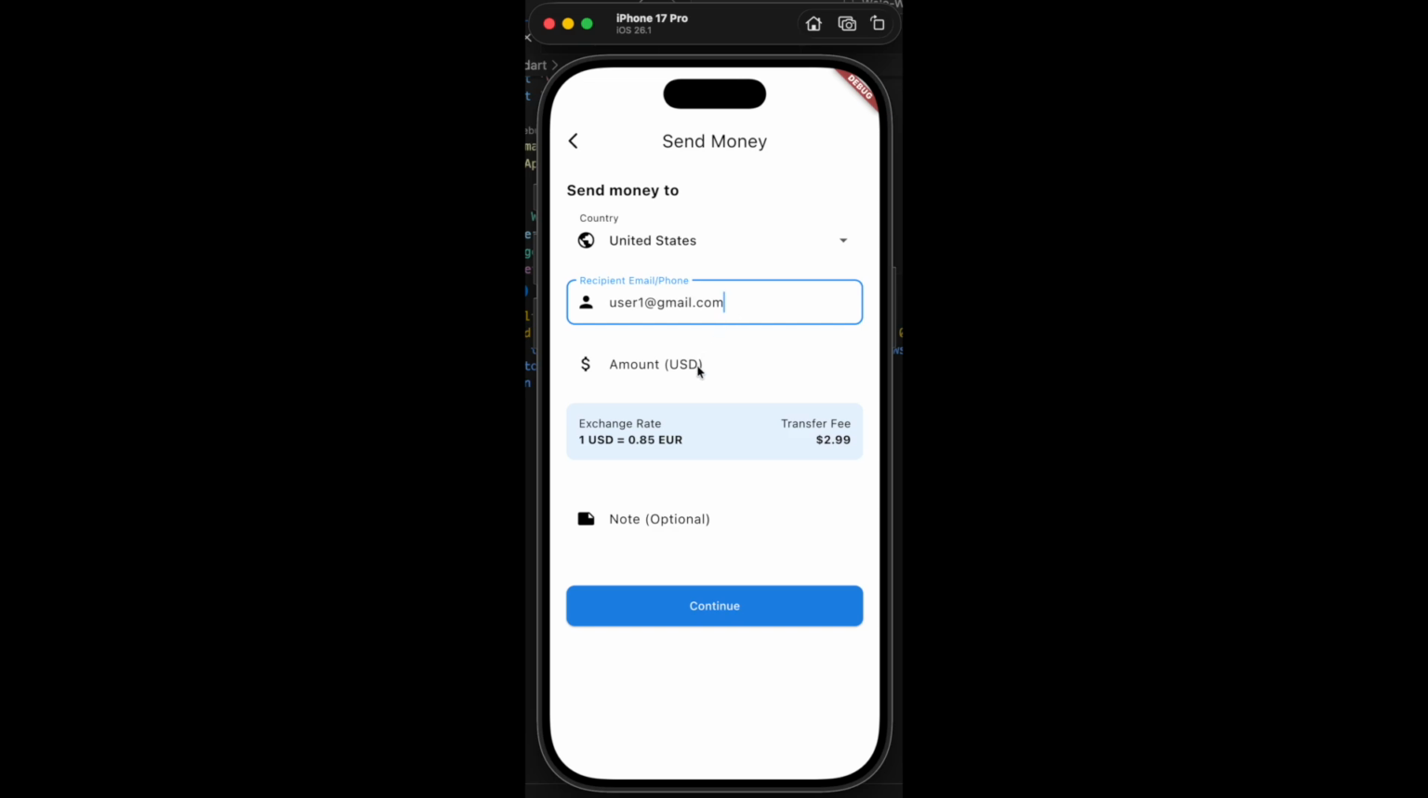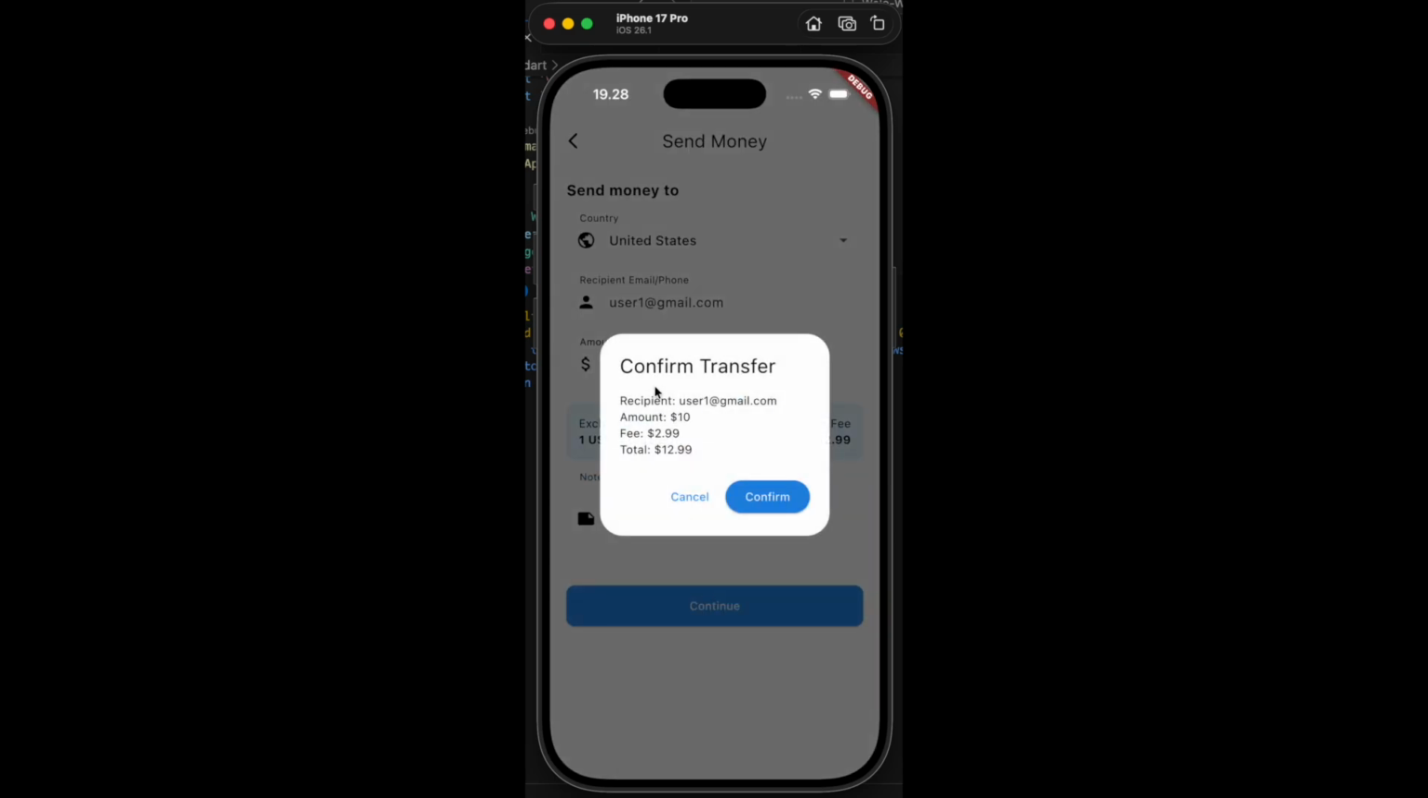user1@gmail.com, and here is the amount, let's say $10, and this is also hard coded. As you can see, the exchange rate and the transfer fee $2.99. And even here we can, for example, say something. Hi, here is your gift. Continue here. So as a user, you can check if everything is correct.